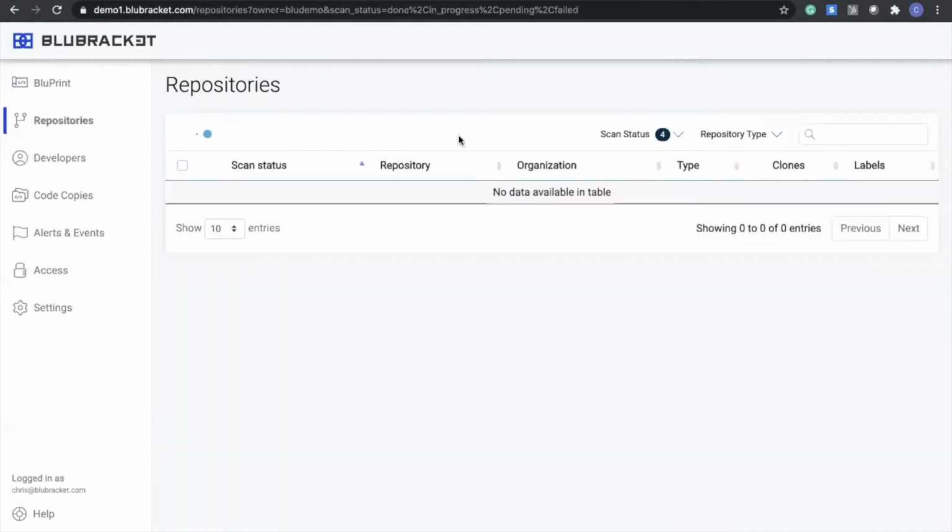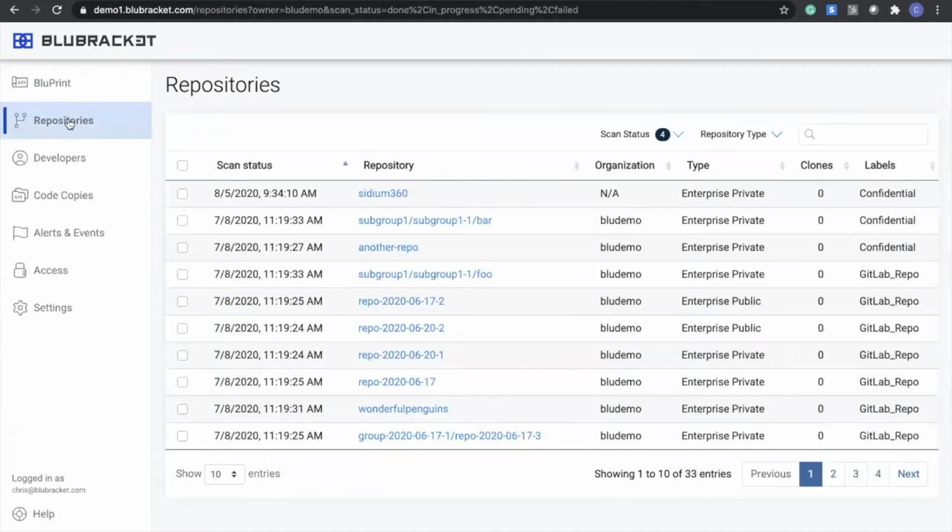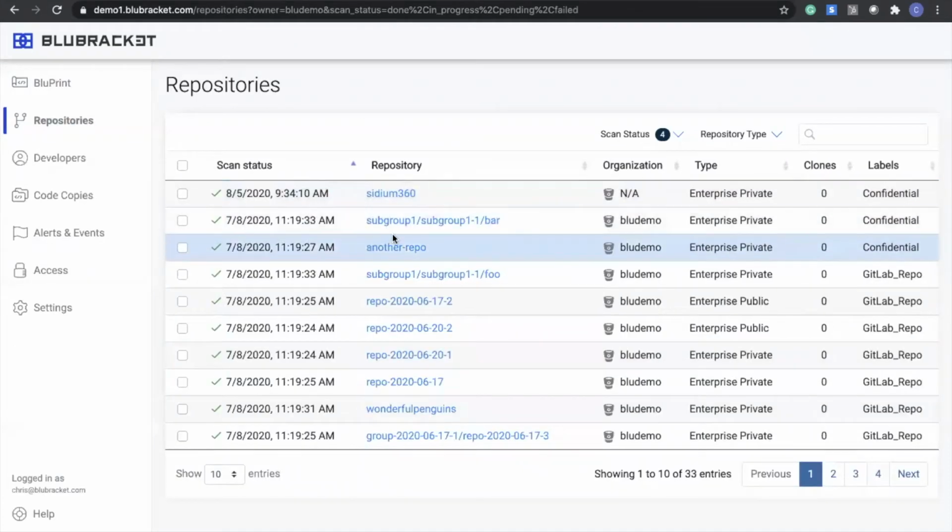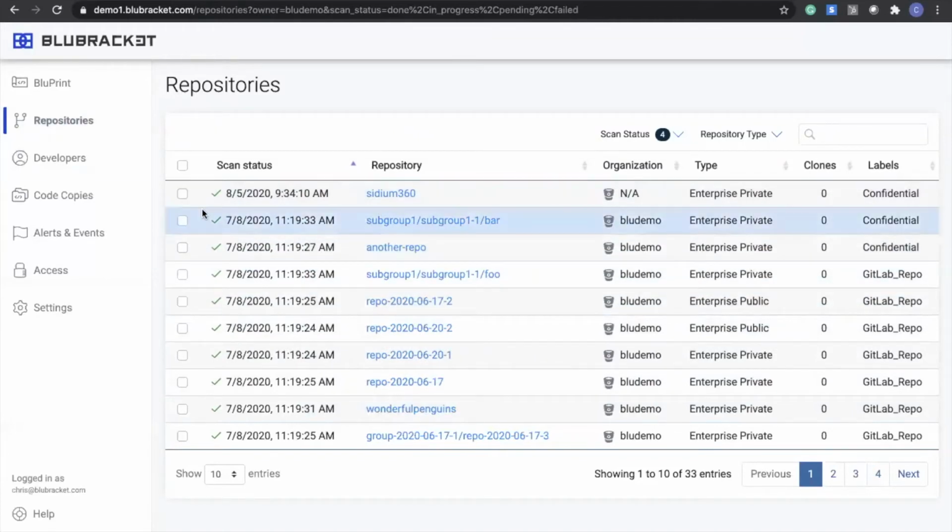So if I drill into this Blue demo, it's going to take me into the repo view, and I'm able to see a more granular view of those 89 repositories that are a part of the organizations that we're monitoring and scanning for.